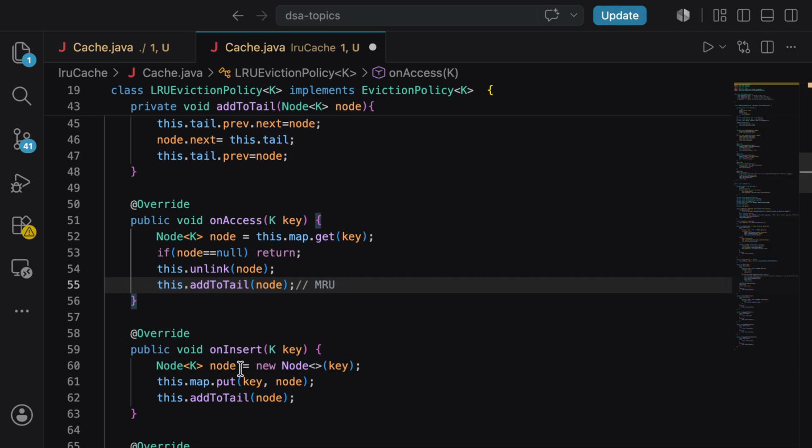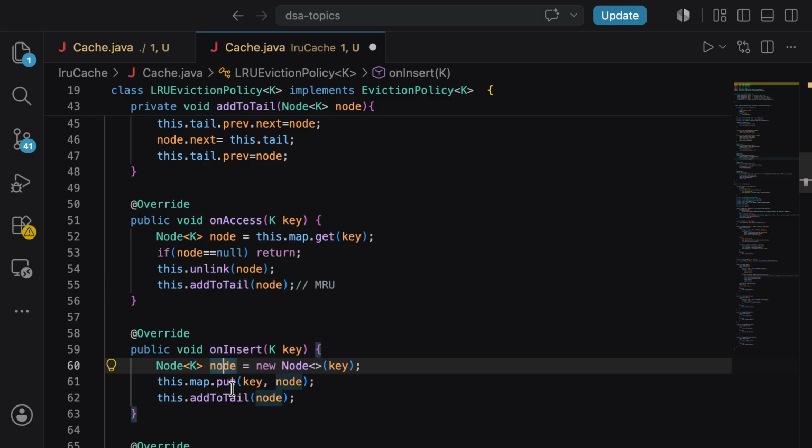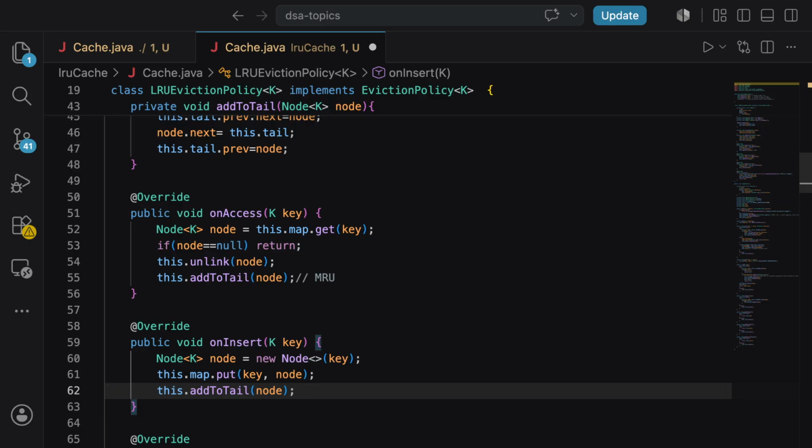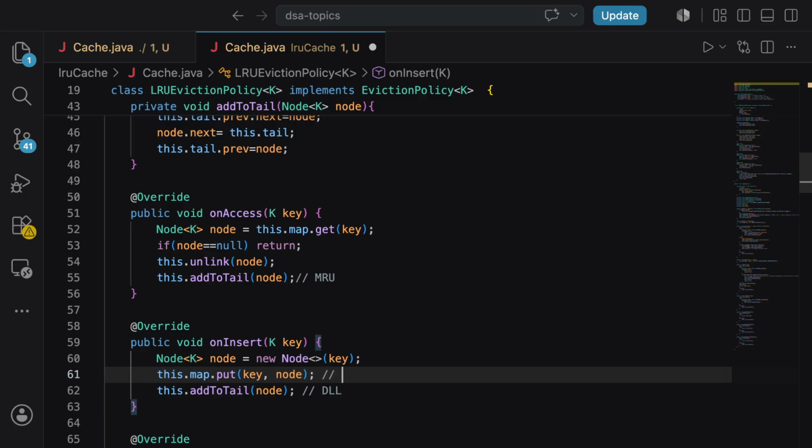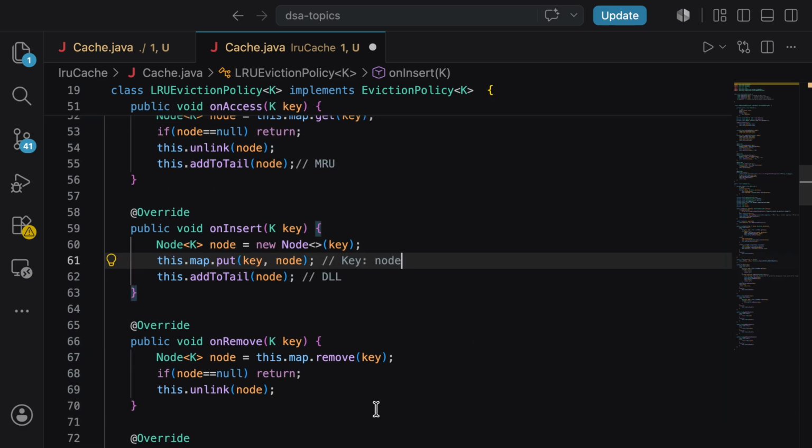On insert, create a new entry of the node and put it into the hash map for a key, and also add to the tail in the DLL, which is the most recently used position, and update the key to node mapping to get it in constant time.